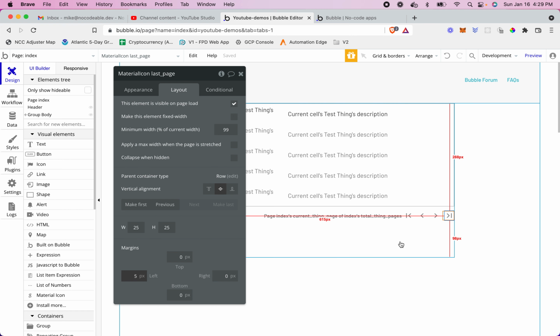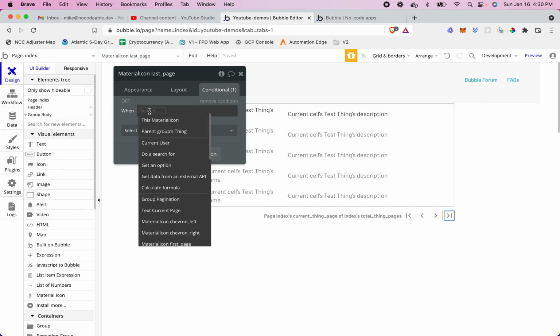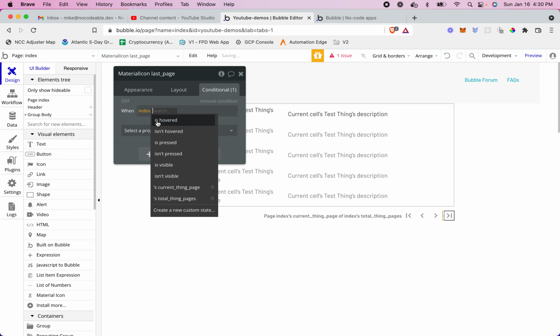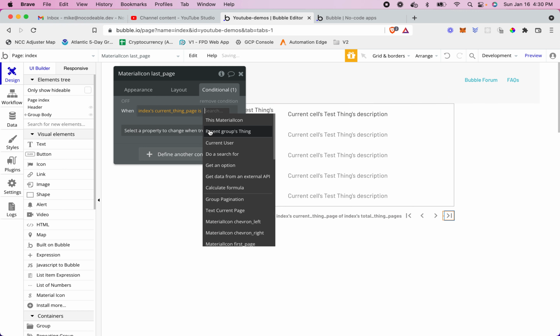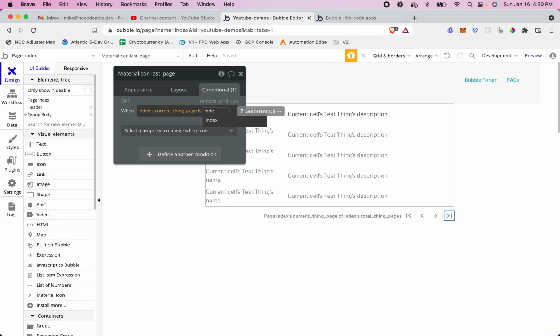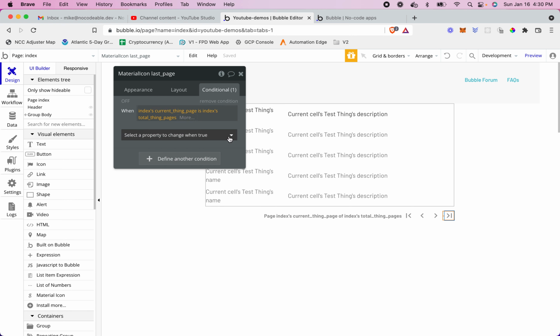Okay. Also, I want these to be a little bit of a different color and disable them. For instance, if these two, if we're on the last page. So I'm going to go into conditional. I'm going to say when the current page is equal to the max page or total pages, right?